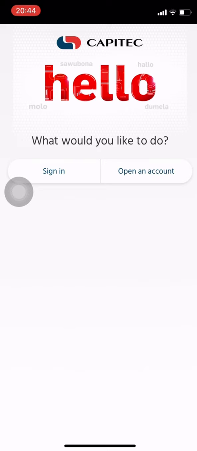So this should be the landing page of Capitec, okay? You're going to have two options actually. One is signing in and one is opening an account. So please disregard opening an account because it will give you a lot more steps and actually it's a hassle. You don't have to have an account here to use this application. So please choose sign in.